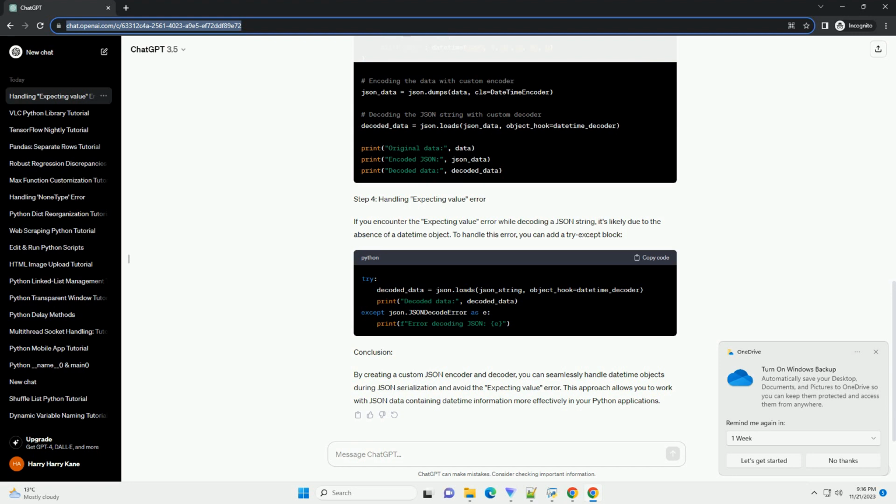Conclusion. By creating a custom JSON encoder and decoder, you can seamlessly handle datetime objects during JSON serialization and avoid the expecting value error. This approach allows you to work with JSON data containing datetime information more effectively in your Python applications.